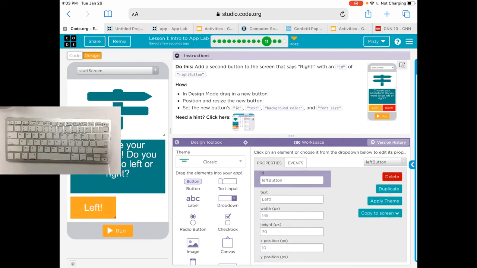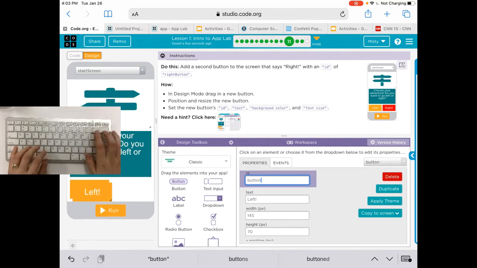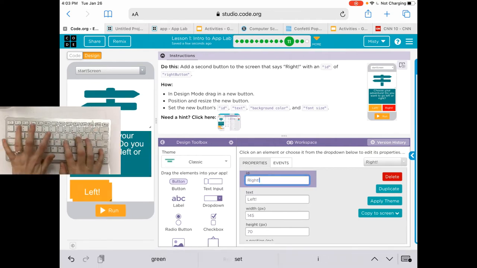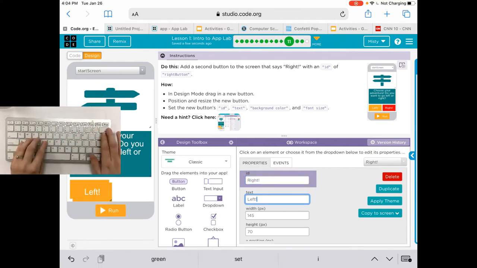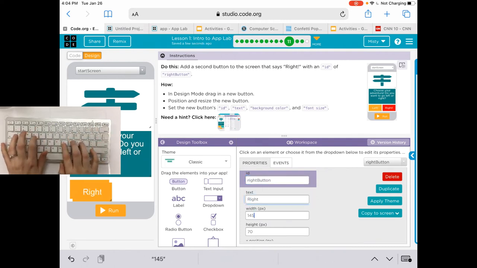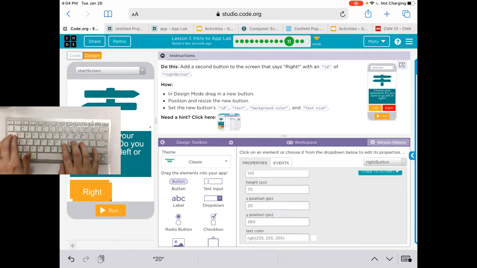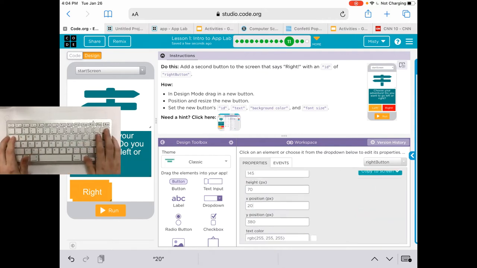On the right, we're gonna choose duplicate. Now, it says button 1, but we're gonna change it because we want it to say right button. We want the text to be right. We want the width and the height to stay the same, but we want the X position to change.